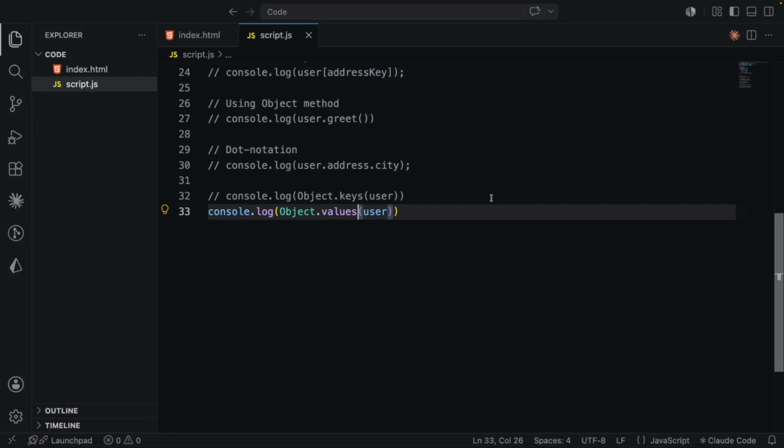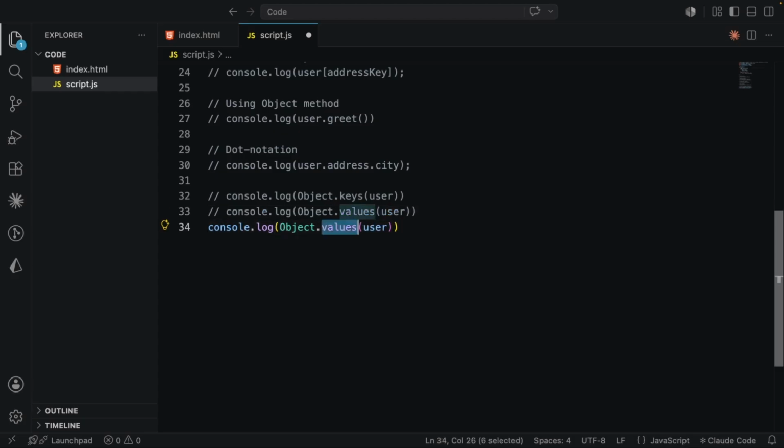Now another one that would make more sense right now, because we might need both the keys and the values of all the object properties, is another method called entries. So let's comment this and use entries here. Now what it is going to do is return us both the keys and the values of that object.